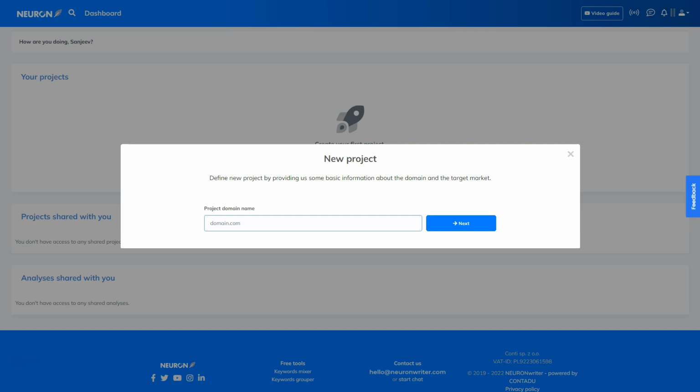Okay guys, I'm now logged into the members area of Neuron. And the very first thing you are going to see is a pop-up asking you to define a new project by providing some basic information about your domain and your target market. So I'm going to do that. I'm going to click on next.